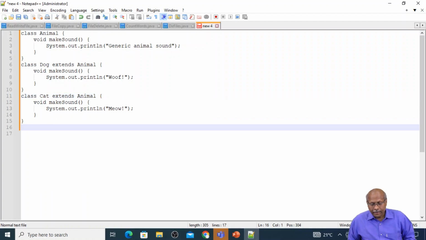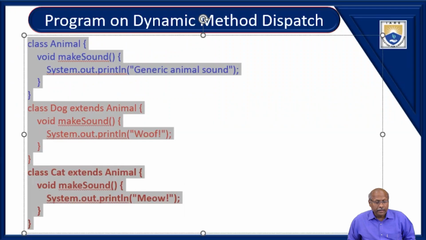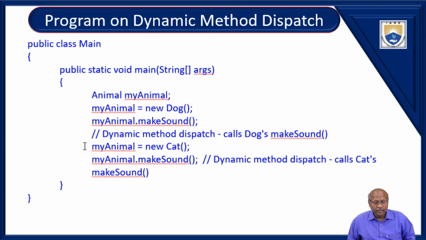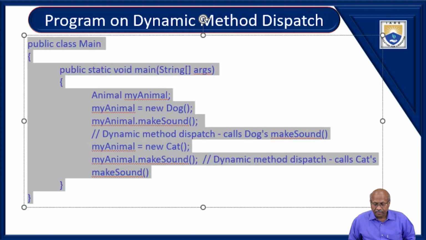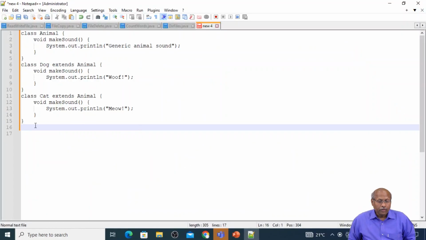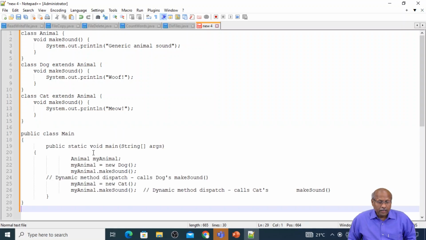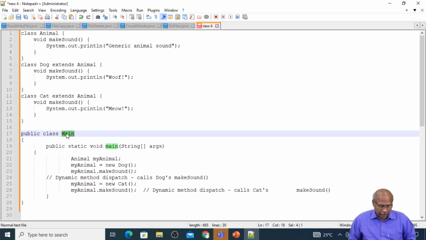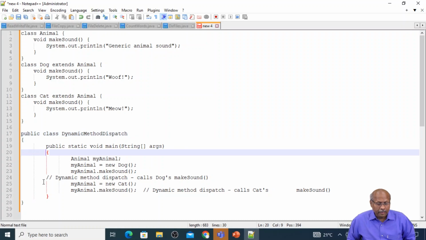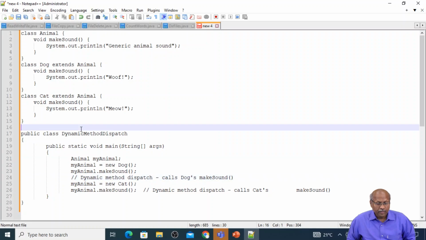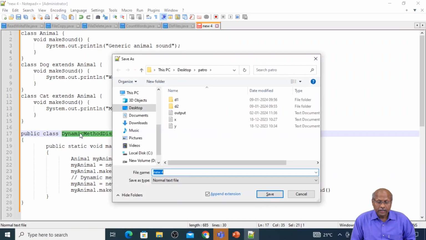Now I'll write the driver class. The driver class is also available here. Control A, Control C. Now Control V. Here I'll change the class name to DynamicMethodDispatch. This is the name. So I'll save this as DynamicMethodDispatch.java.